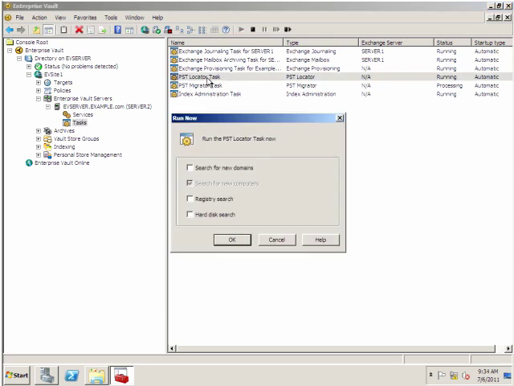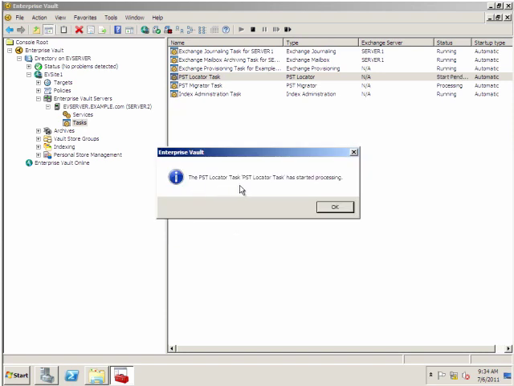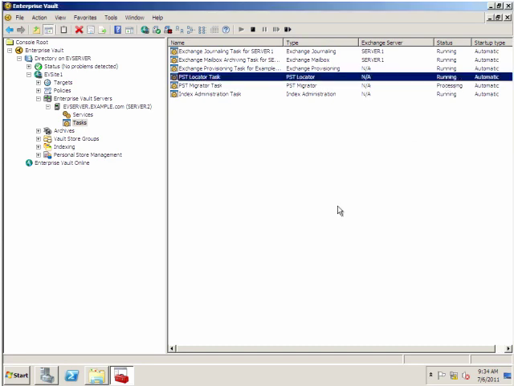We want to go ahead and have the PST locator task run now. So I just double-clicked on it, and it opens up the Run Now option here. And I want to start off searching for new domains. So I'll click on Search for New Domain, and then we'll go ahead and click OK. And it says the PST locator task has started processing. You come up here and see under the status that it has a start pending. I'll go ahead and click OK. This time the task ran so quickly that I didn't get to see the processing option there. It just went right straight to running.